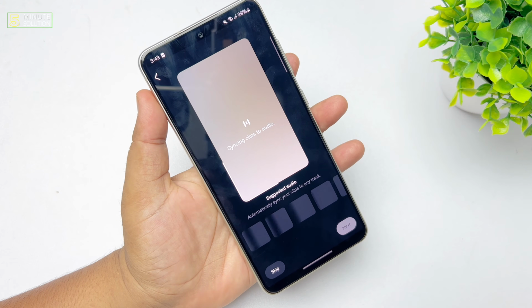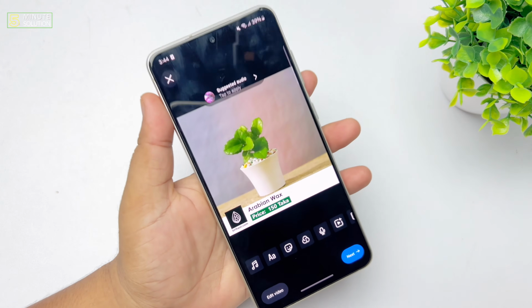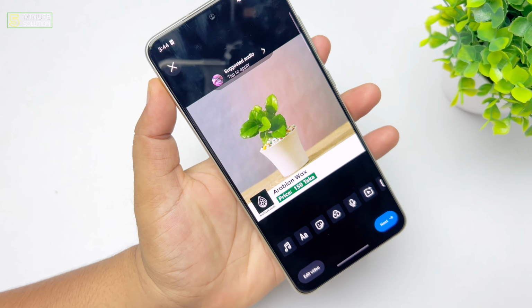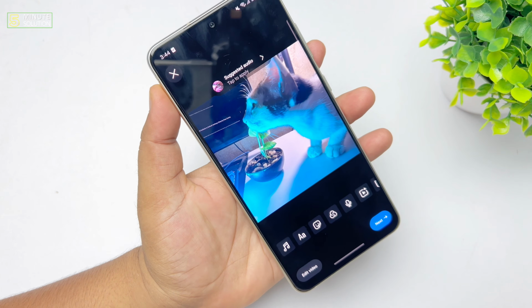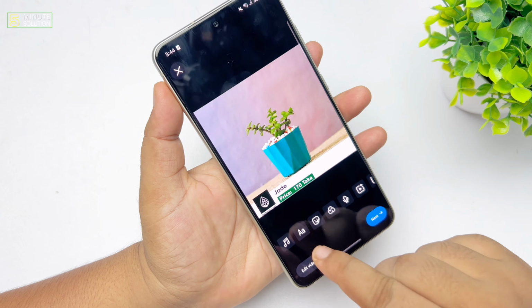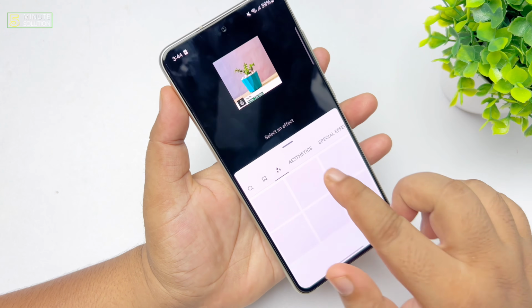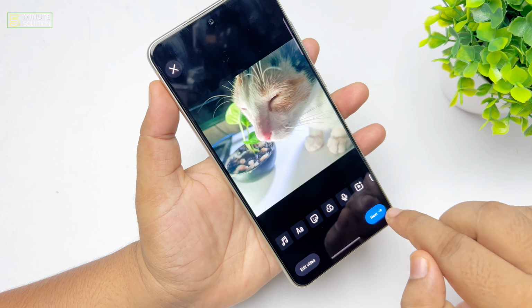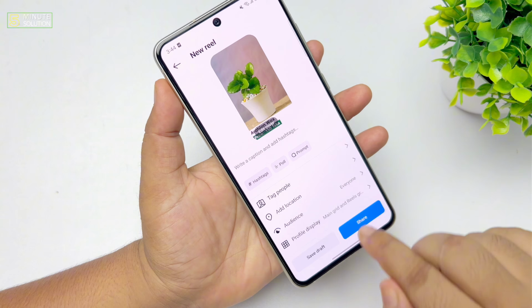And now if you want, you can add. And then here we can see the Reel video. Now if you want, you can add music from here, you can add text, you can add effects from here. Now go ahead and publish the Reel video.